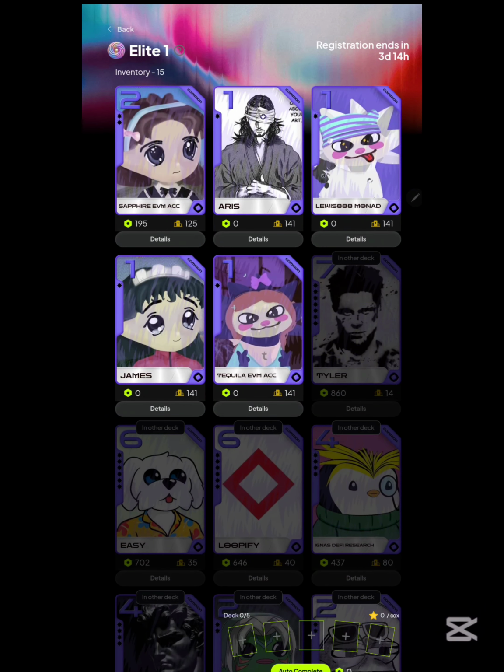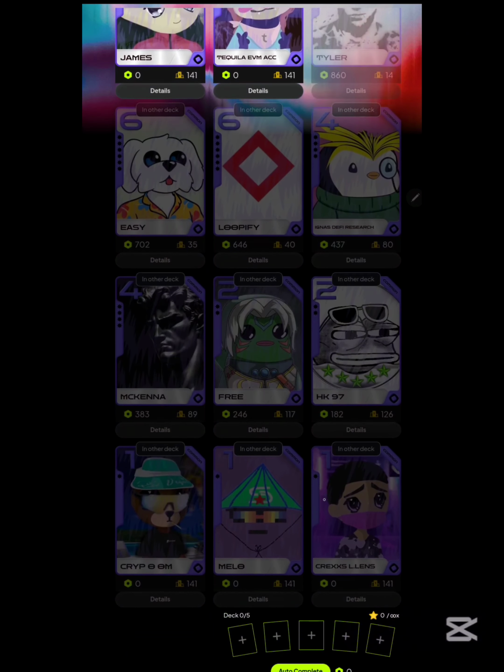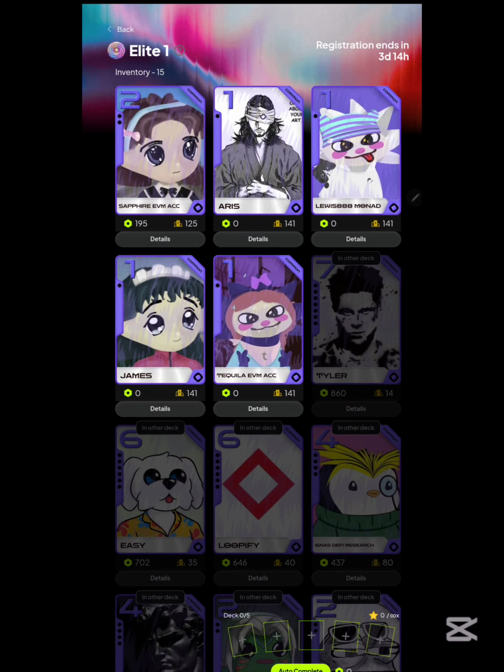So right now we need to click on register a deck. You can see you are now going to register it again. Okay, so all these ones right now are already on other decks and all that. This is how simple it is.